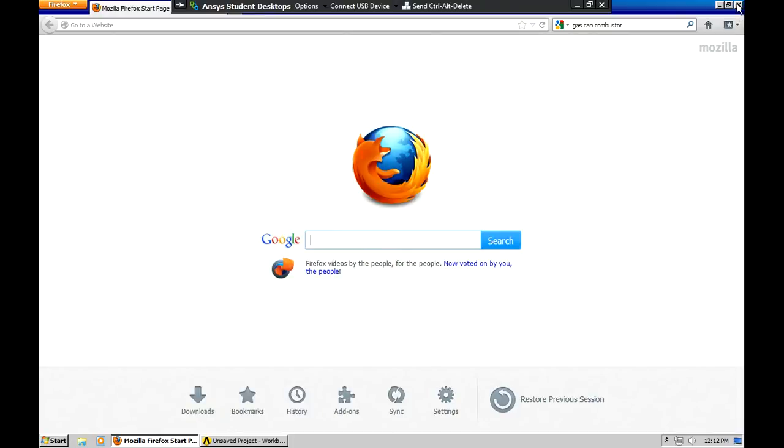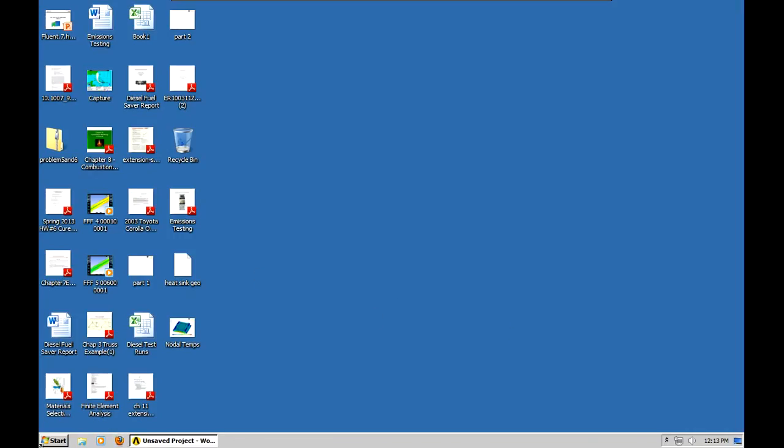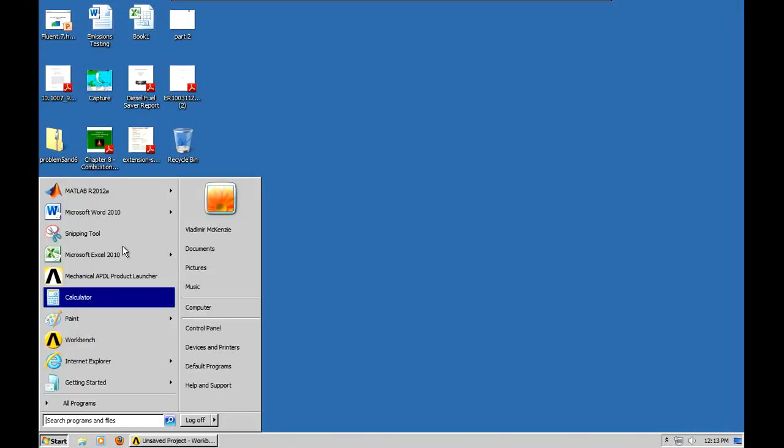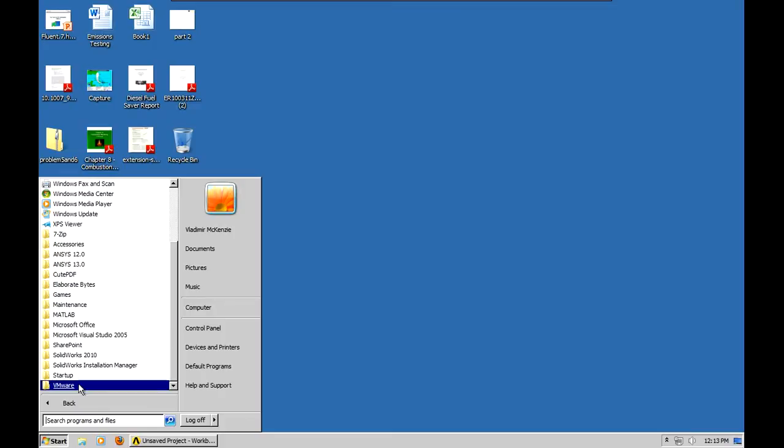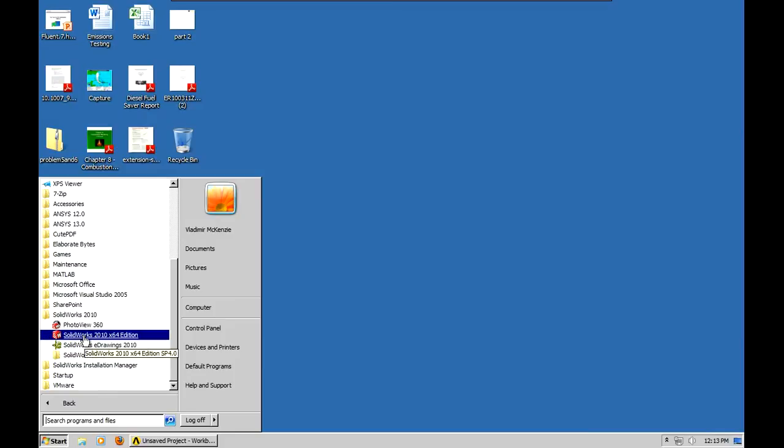Gosh. Again, I'm working on a ghost drive, so it's kind of aggravating. Sometimes it's a little slow. So I'm going to go ahead, as I said, and make a model in SolidWorks.